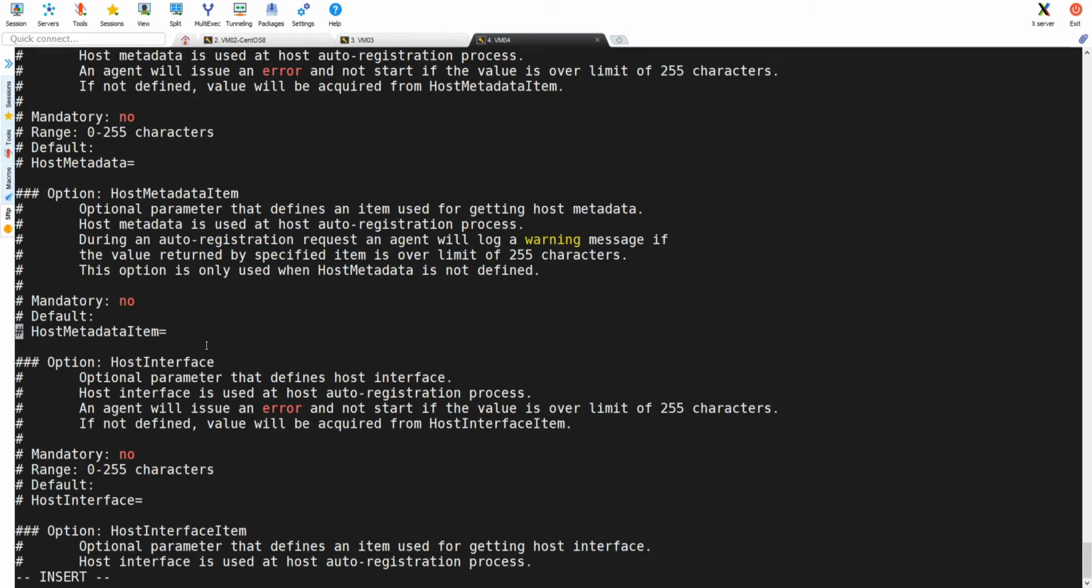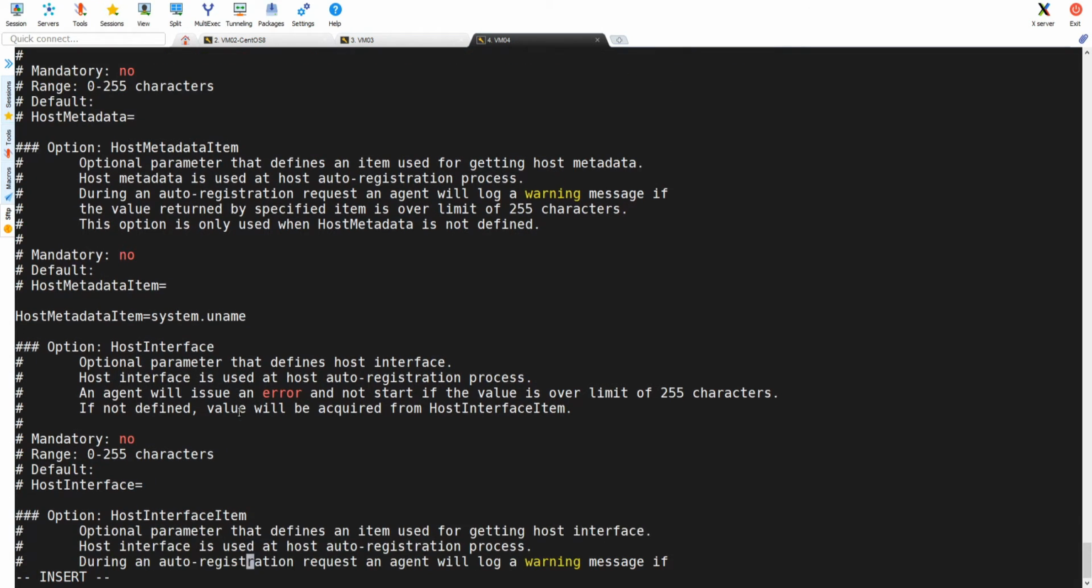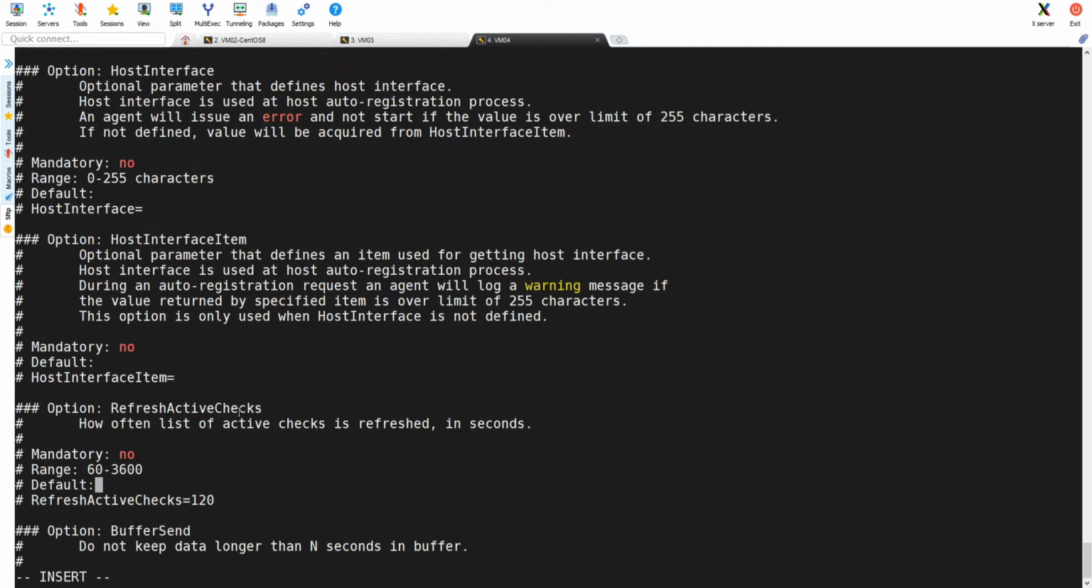So what we are going to do is we will copy HostMetadataItem, and here we are going to put system.uname. We're going to change it to system.uname. So it means whenever you add a host, just bring the name which is the host name, and this sounds good for me. Let's go ahead. Okay, what else we can change?